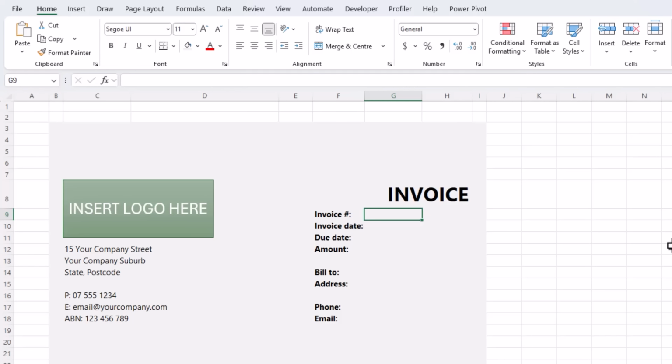This can start at 1, 1,000, 10,000, or if you've already been issuing invoices, enter the next number in your sequence. I'm going to start at 1,000.